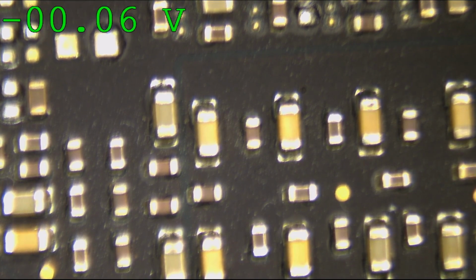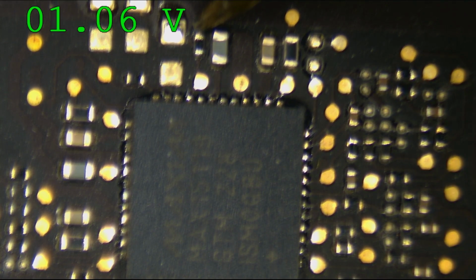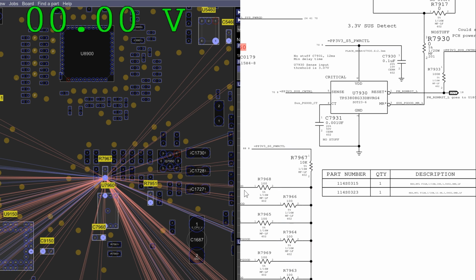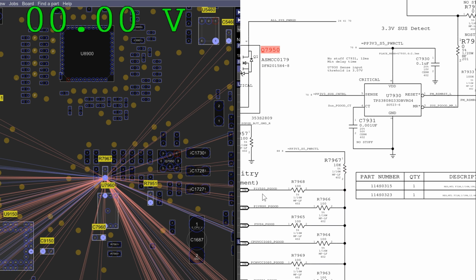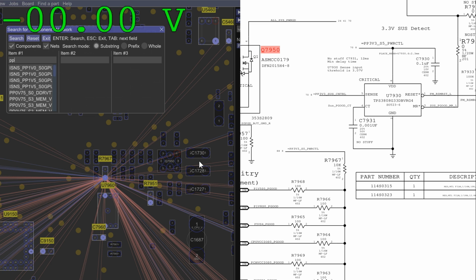1.35 volts is there. Next up, PP1V05_S0. PP1V05_S0 is present. Okay, next up, PP1V5_S0 PGOOD. PP1V8_S0 PGOOD. Alright, let's see. PP1V8_S0.